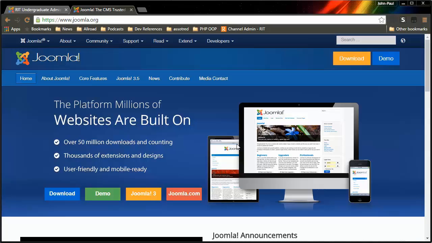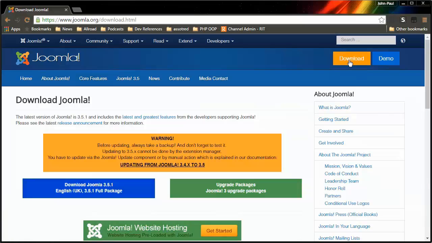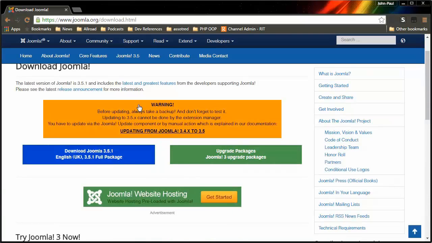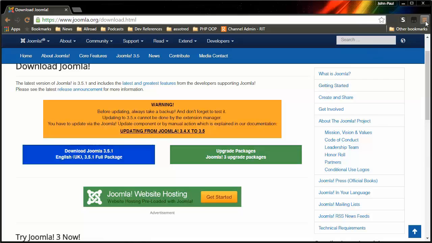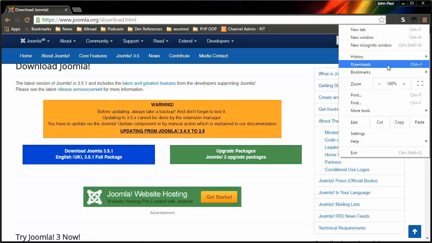Alright, so I opened up Google Chrome here, and I navigated to joomla.org. This is the main website for Joomla. The first thing we're going to want to do is go over here and click download. Once we get to the download page, we're going to want to choose a package. Since we're not upgrading, we're just going to want to get the full package here. The latest version as of this recording is 3.5.1. It's about 11.3 megabytes, so it's a good size file. Once we download that, we're going to want to extract it to a folder and prepare it to upload.